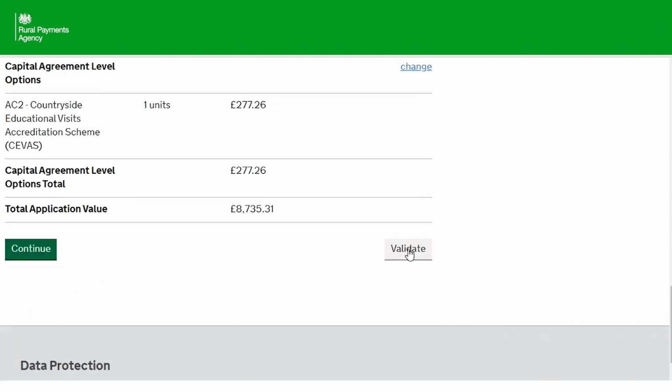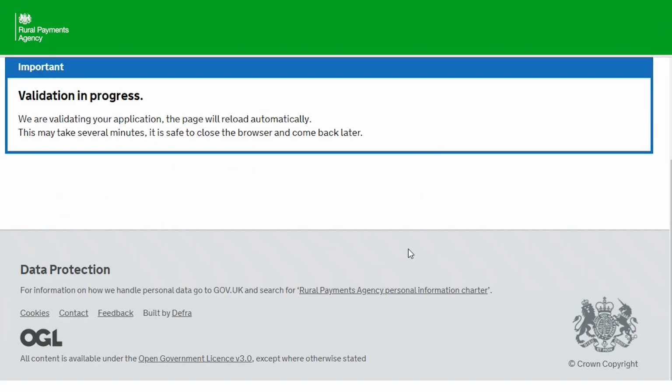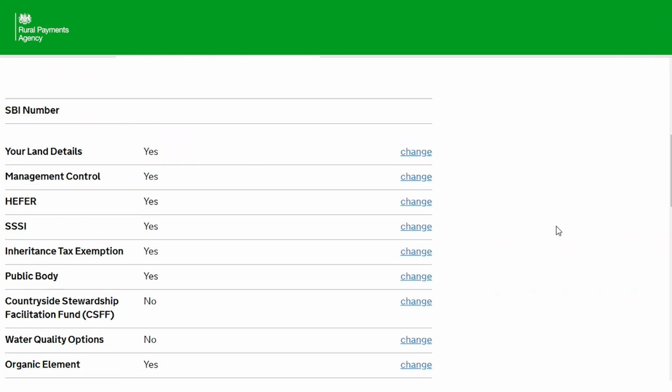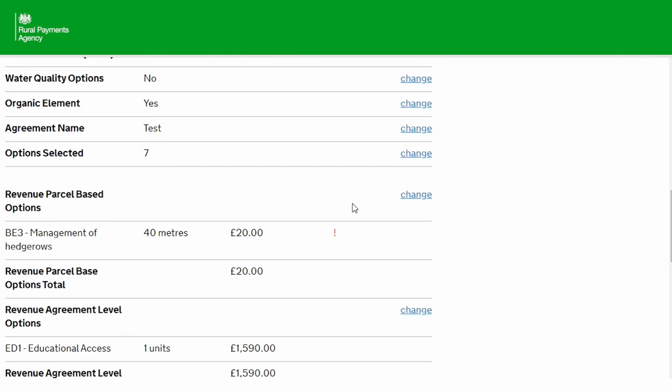select Validate. This will run some additional checks and validate your application. The additional checks will run to make sure that your application is able to be submitted. If you have any errors in your application, a warning box will be presented at the top of the page informing you that you need to rectify these errors. If you scroll down, you will see a warning icon next to an option. This is to identify that there is an issue here.